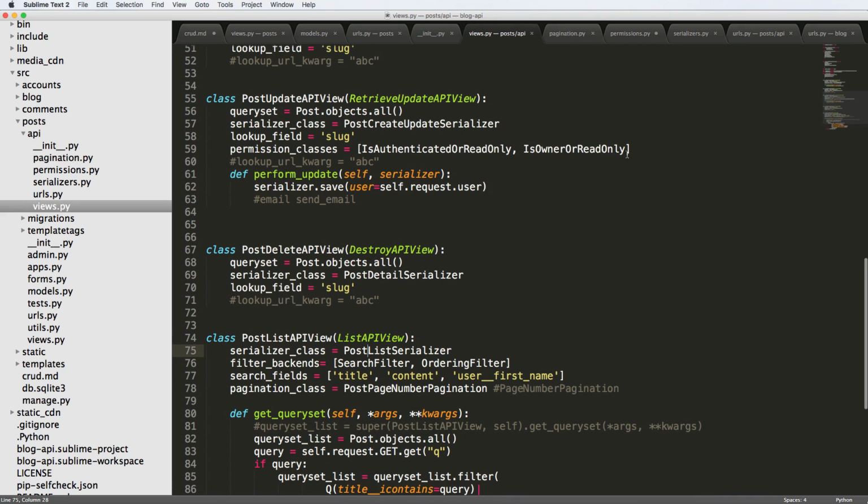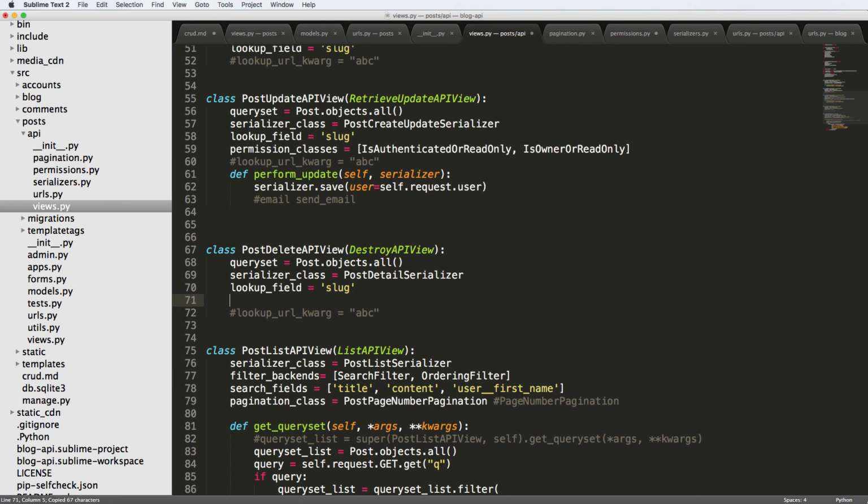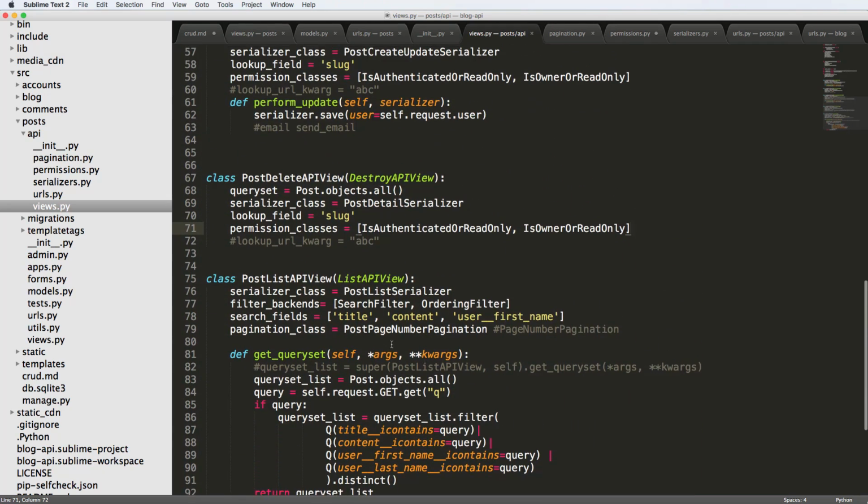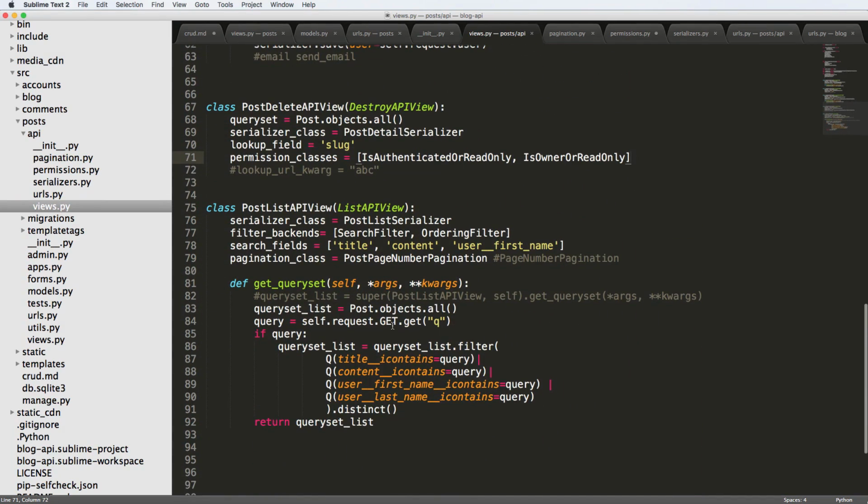So this delete view, we didn't even put it, but I definitely want to put it in here. This would be another candidate. So if we start seeing a lot of is authenticated or read only, or is owner read only, if we start seeing those things over and over again, we should put it as a default in our settings. It's just not something we've covered yet, but that is good to know. So that's it for pagination.